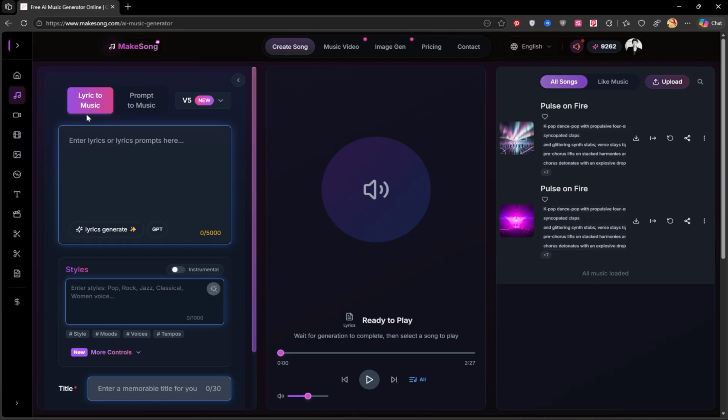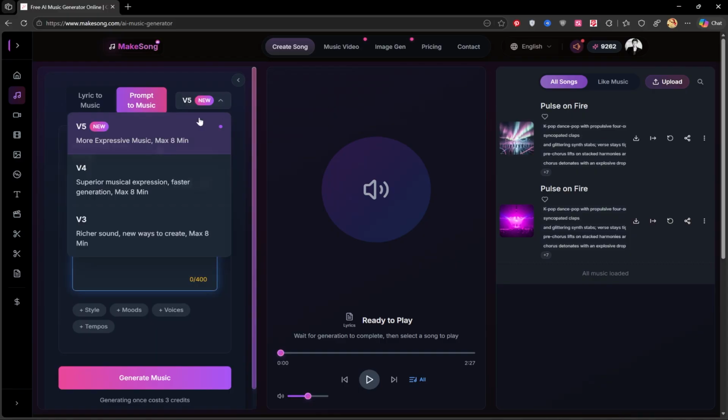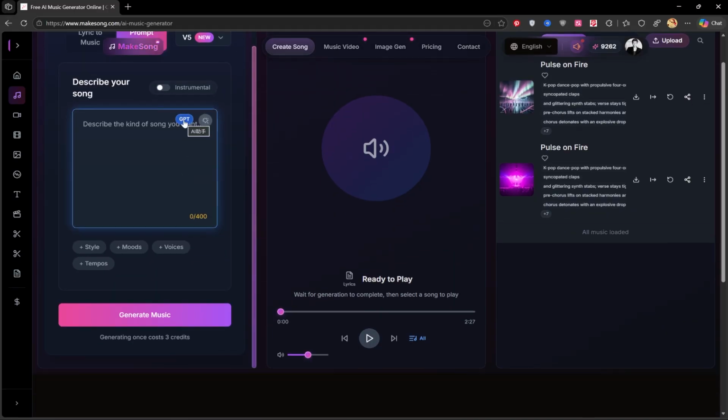From the left sidebar, click on Create Song to open this page. In this section, you can either write your own lyrics or use this option to enter your prompt. We are using version 5, which is the latest model. It's much higher quality and more advanced than previous versions.